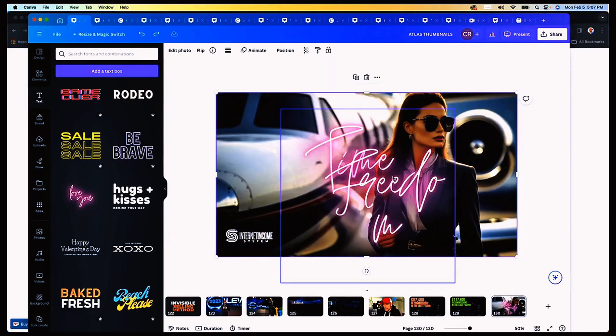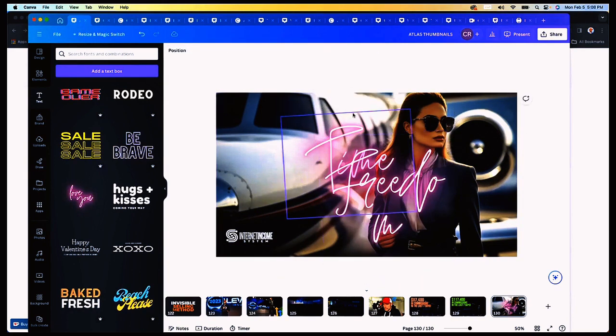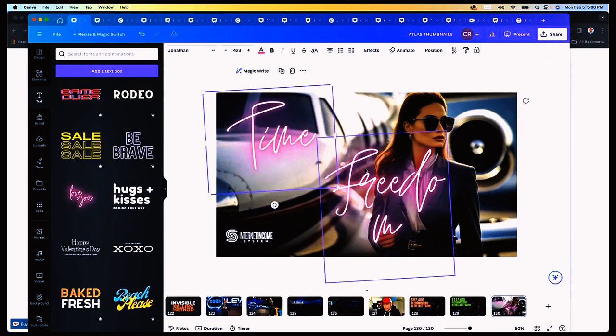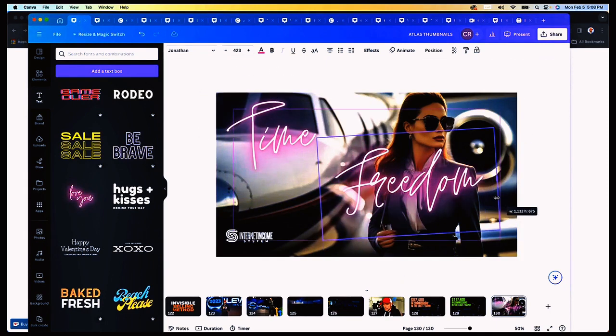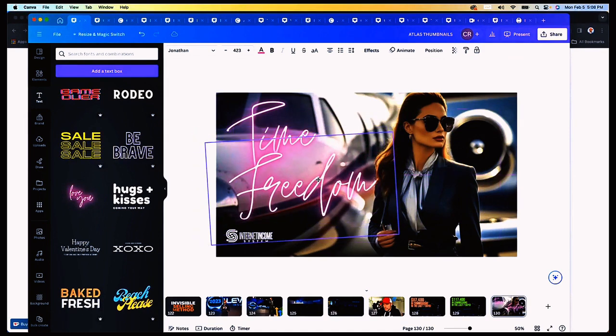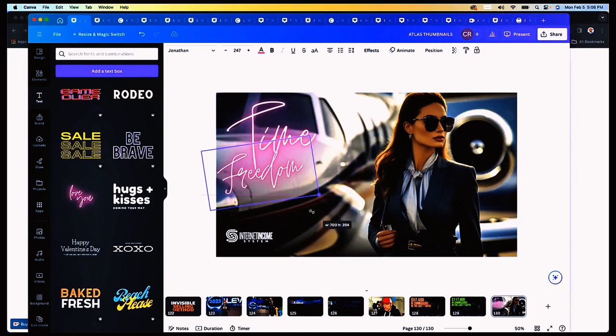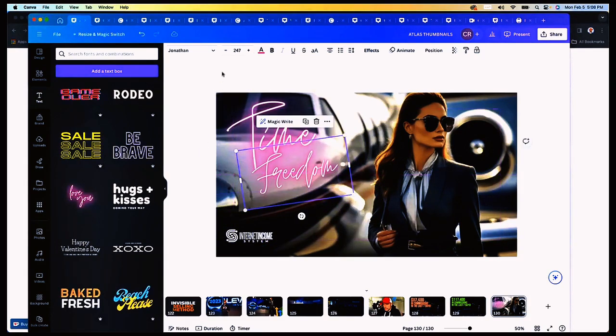Oh, whoops. We're going to grab this text and ungroup it. I want these texts separate. I'm going to put this over there, and grab this and make it a little bit wider. I'll grab that, put that over there, and maybe turn it a little bit and make it a little bit smaller. Just for fun right now. I'm just kind of showing you. Okay, there it is. Time freedom.